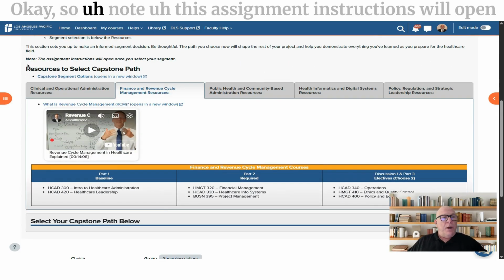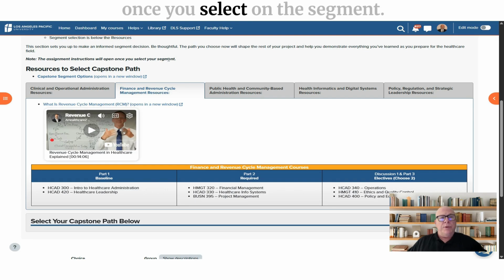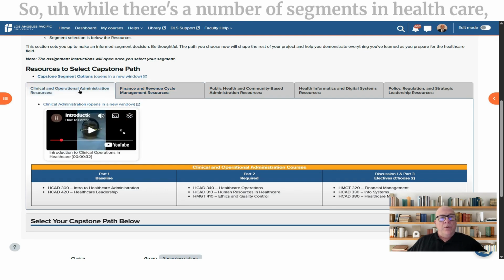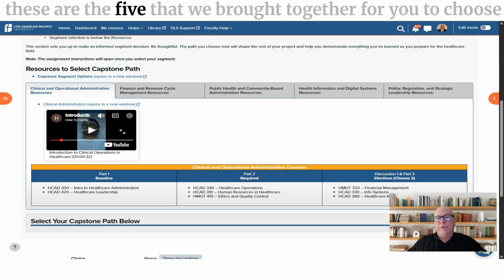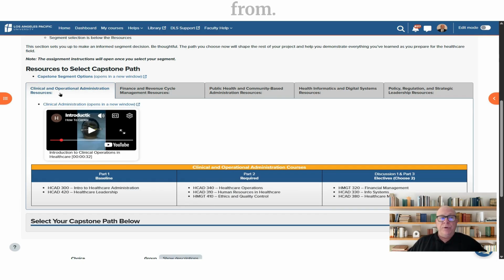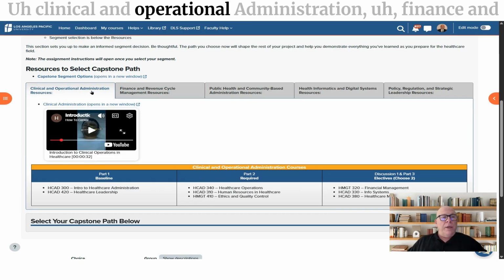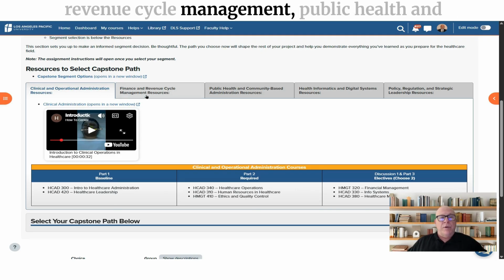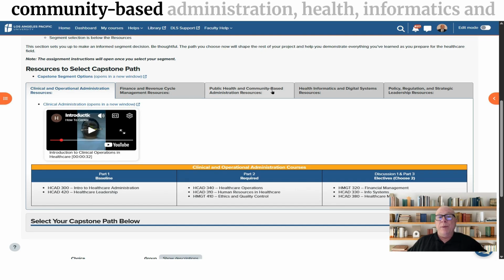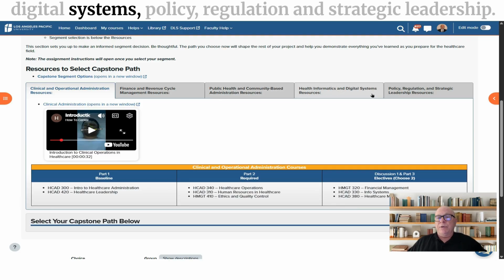Okay, so note, this assignment's instructions will open once you select a segment. While there are a number of segments in healthcare, these are the 5 that we brought together for you to choose from: clinical and operational administration, finance and revenue cycle management, public health and community-based administration, health informatics and digital systems, policy, regulation, and strategic leadership.